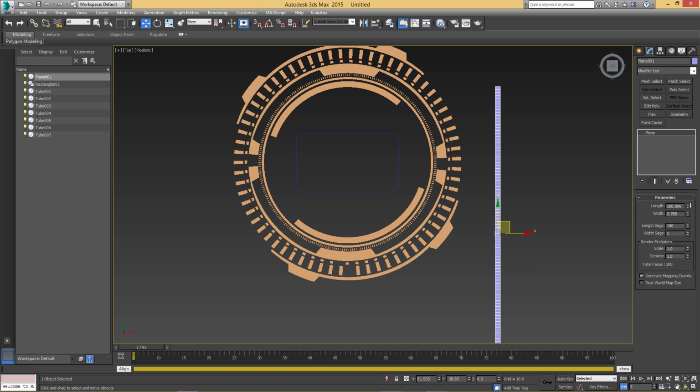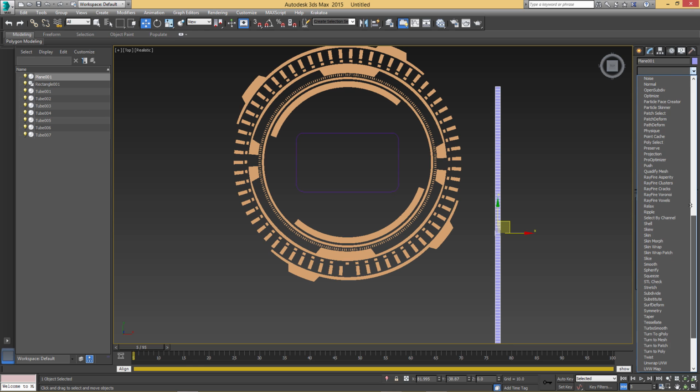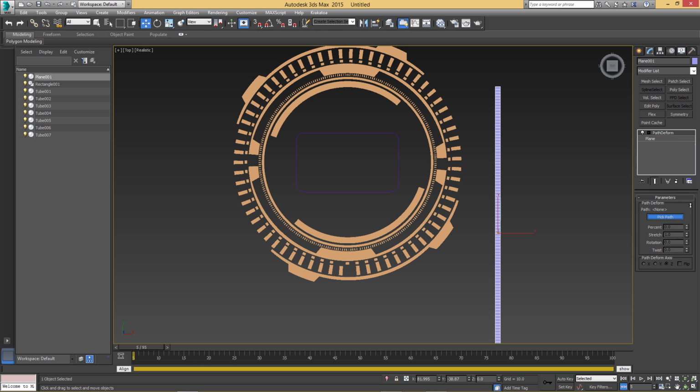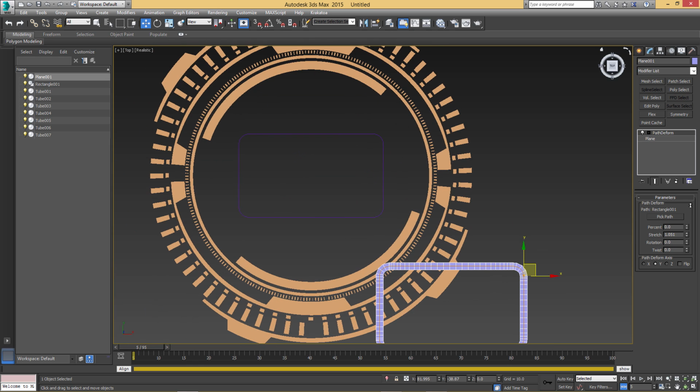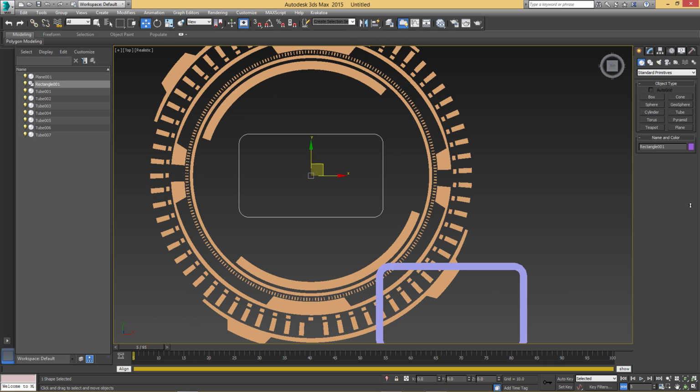Now I'm gonna apply a path deform. Pick the path. And it's obviously in the wrong way, so you just skip. Yep, the Y should be the good one. Set the stretch a little bit here. As you can see, it started right here. So I'm going to set S.